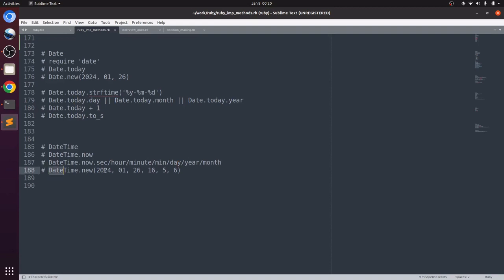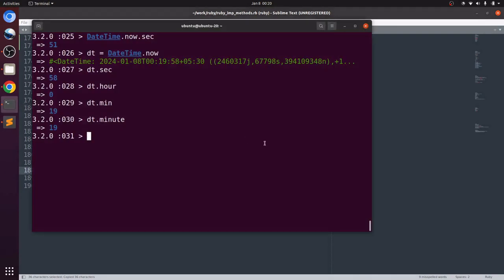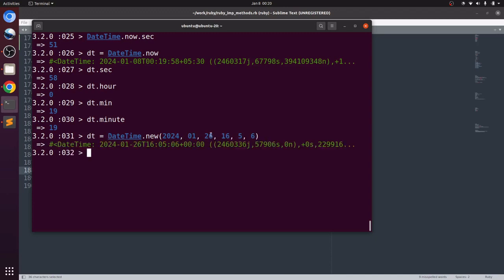Also, you can initialize a new date like this, DateTime, like dt. This will be the same. 26 January 2024. That's the hour, minute, and second. You can see here hour, minute, and second. That's a 24 hour format. So that's the default way of initializing the DateTime.